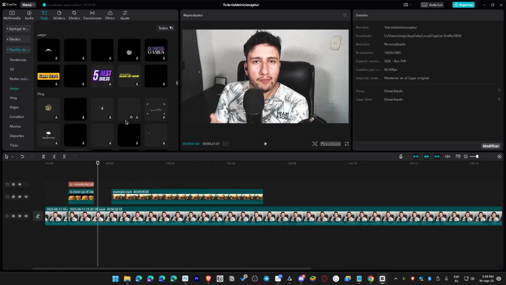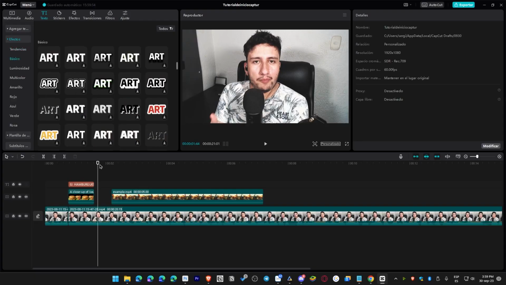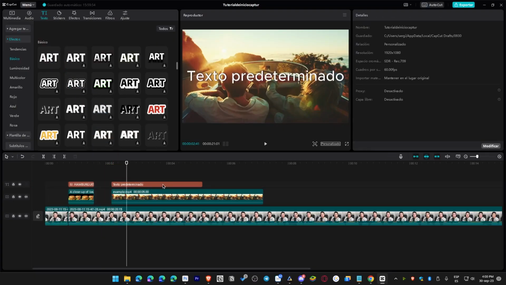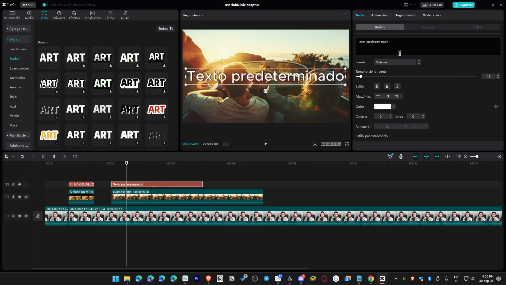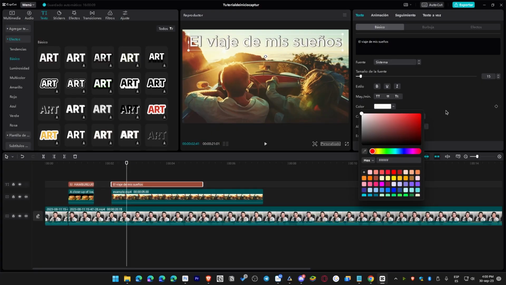As you observe all these templates, you just need to examine and determine which type of text you prefer, or if you don't desire anything overly extravagant, simply use the basic one, place it on top, and as you observe, it appears in a rather simple style. In fact, we can alter that. For instance, I can input the trip of my dreams like this and position it here. Let's say I don't prefer it being white, so I can navigate here where it says color, click on where the white is and alter the color.